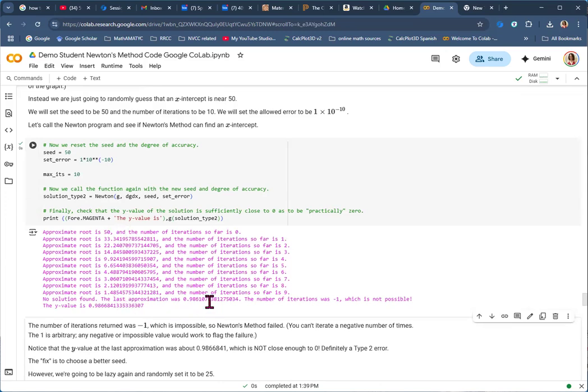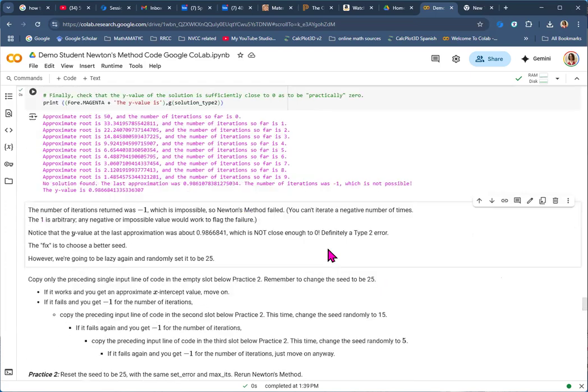And the last time it did it, it approximated this with the y value of 0.9866. Well, that's pretty close to 1. That's not within 1 times 10 to the negative 10 of 0, all right? So it just timed out. So what it does is it tells me the number of iterations is a negative number, which doesn't make sense. So I know it timed out, right?